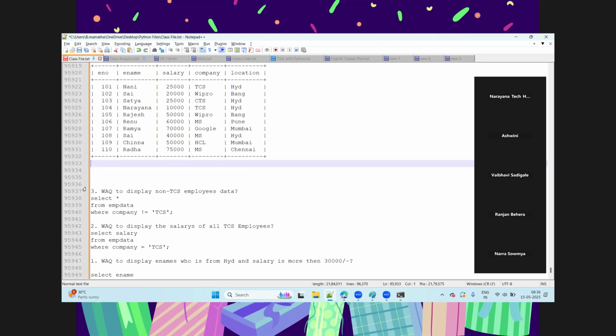Next one, all of you. Here the highest salary we have seen, which one? Radha is the employee who is getting the highest salary, right? Highest salary, guys. Which company? From Chennai and Microsoft, right? Yesterday we have done that one. So these are simple queries, guys, on a single table.